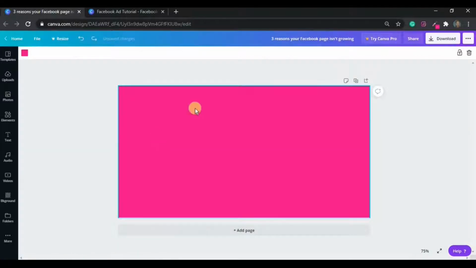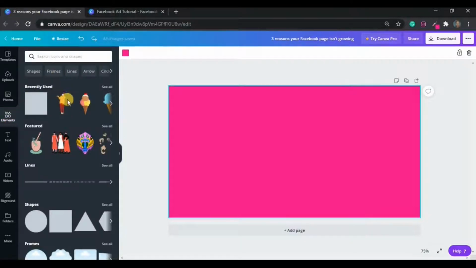Now let's start our design. So first I am going to select elements on our left. It is in the menu panel. So elements, and I am going to select this image right here. It's under recently used because I recently used it, otherwise I would have searched for it.